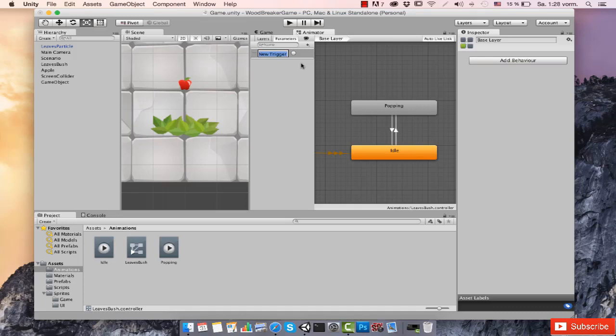This is the difference between a trigger and a bool. A bool goes to a true state, and it doesn't go back to a false state unless someone tells that bool to do that. So we're going to call this trigger is colliding with apple. So, a pretty detailed name. And I'm going to click on the transition that goes from the idle state to the popping state.